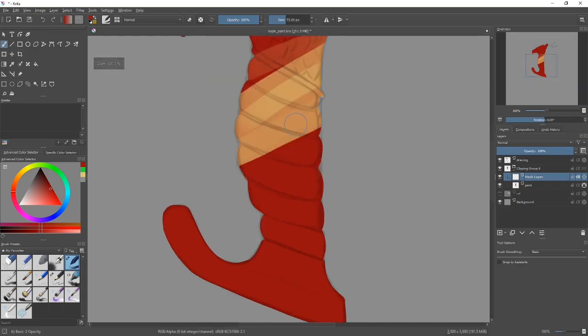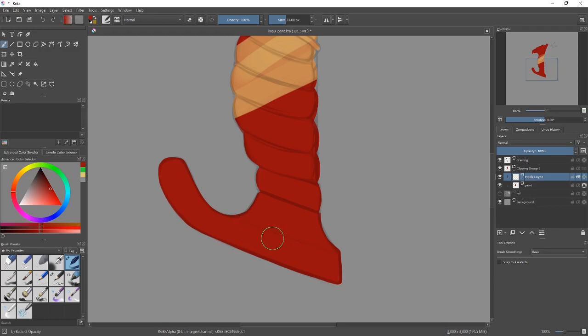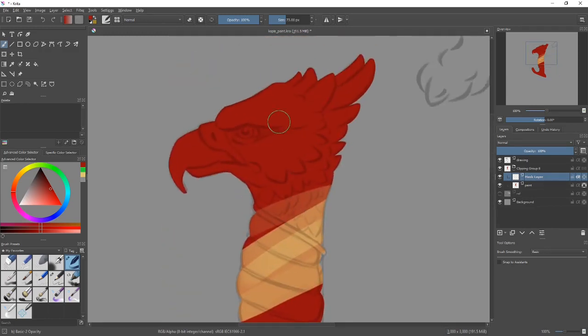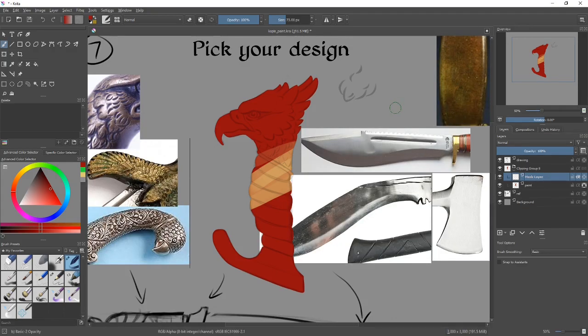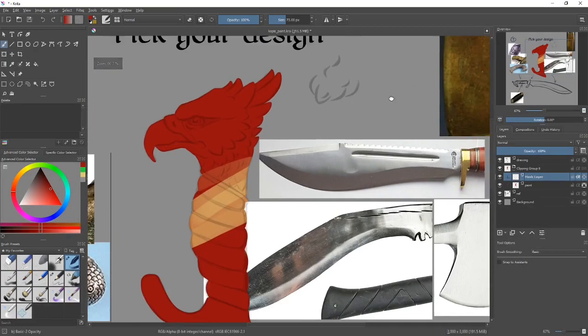So for instance, I've got this wrap, which is like leather. I've got the, I think it's cross guard, which is going to be brass. And I've got the head, which is also going to be brass. And I'm just going to separate those into three different layers so that it's easy to work with and paint.